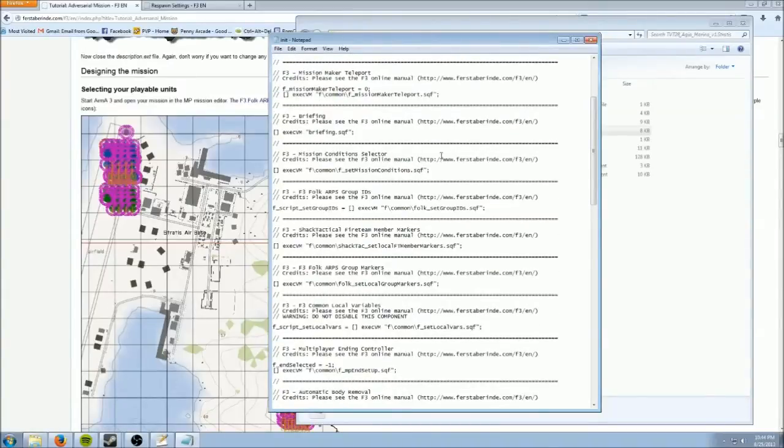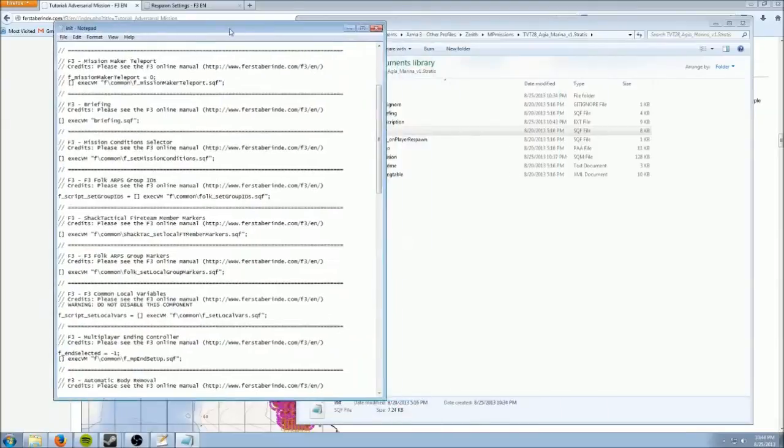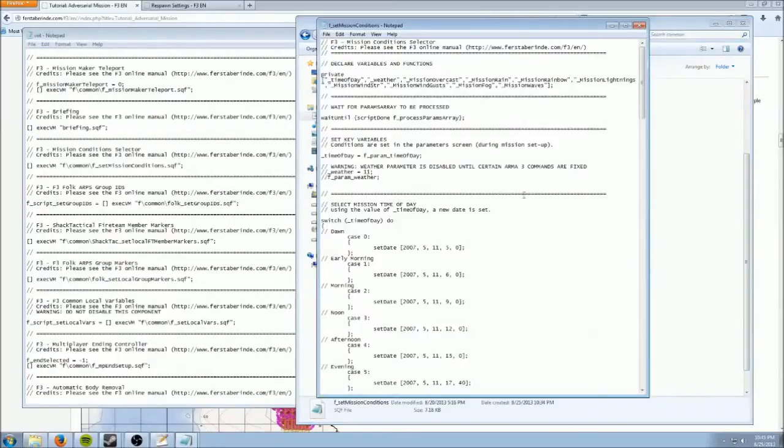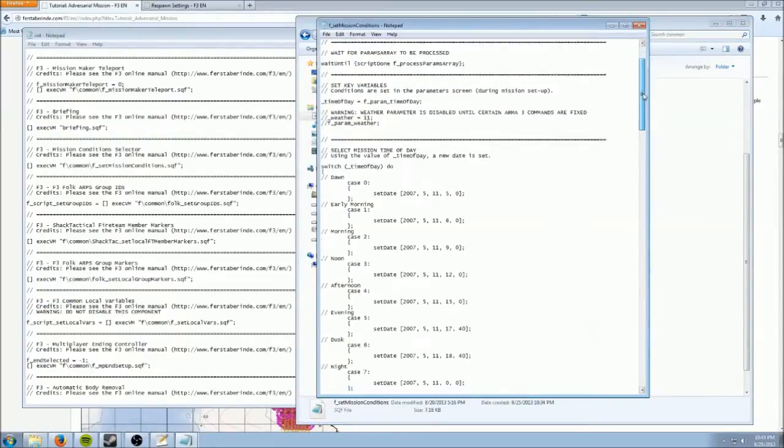If you didn't want to use a briefing, you just want to throw some markers real quick, you could do that. This handles all the parameters. You can actually go in here in this file, and it tells you the file that it's going to. So you could go back into F common. There it is. My fault. Okay, and this controls some stuff.